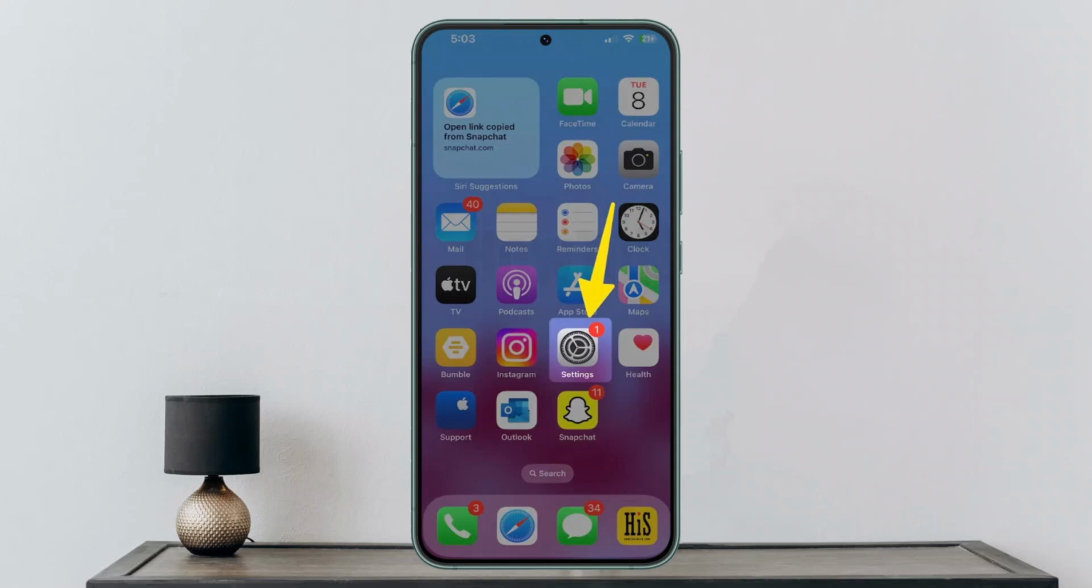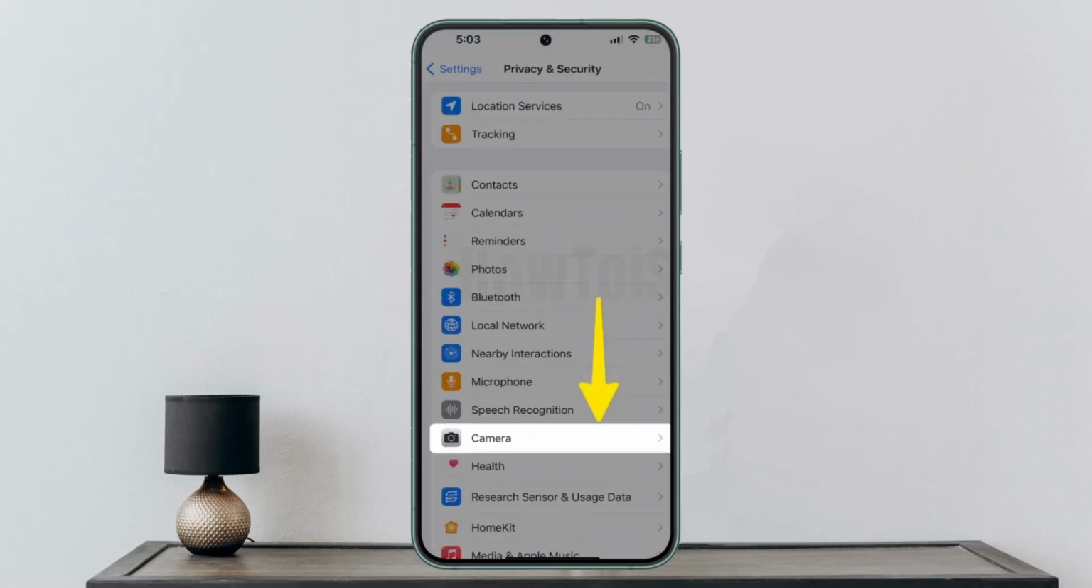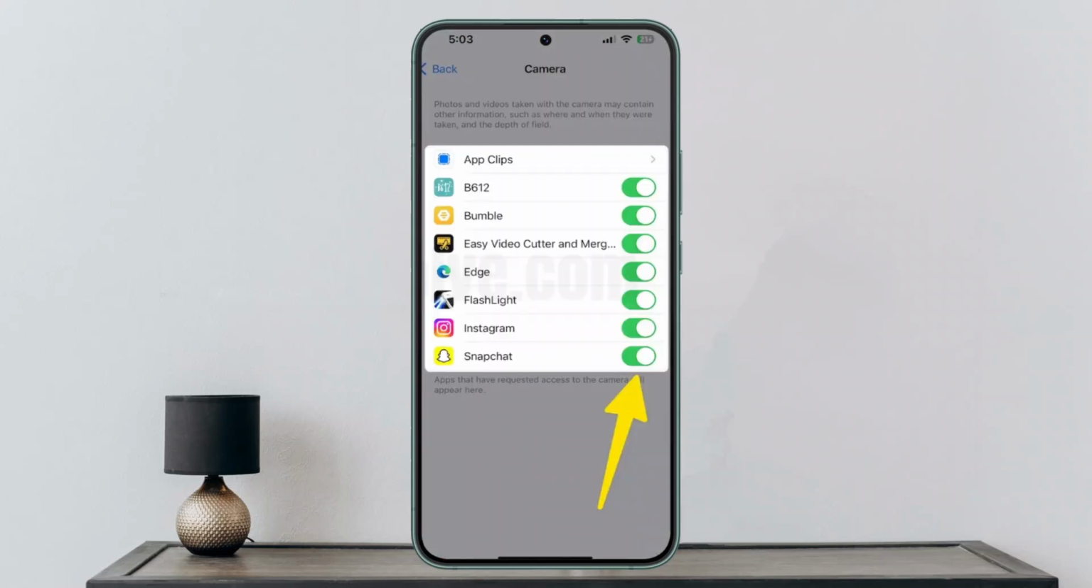For that, you want to actually open up your settings. Then next you want to go ahead and click on screen time. First thing, you could go with privacy and security, then go to the camera section. Make sure that the toggle buttons for all of these apps are enabled.